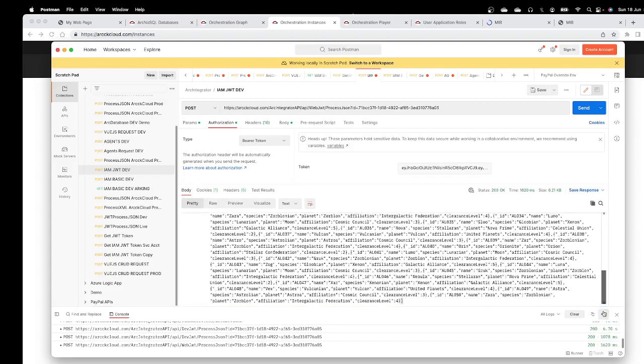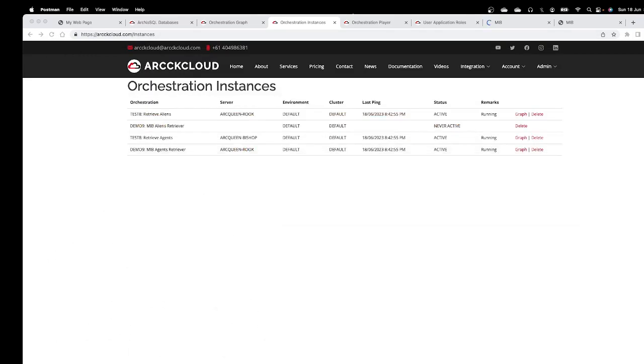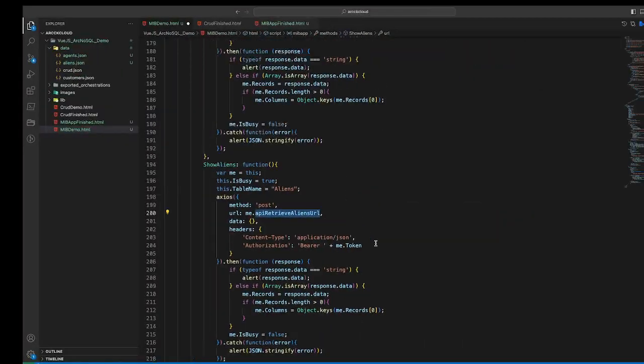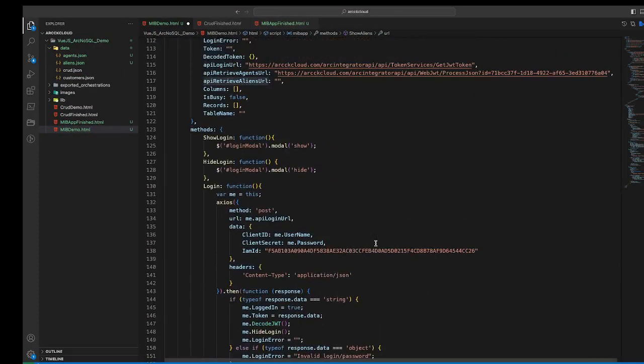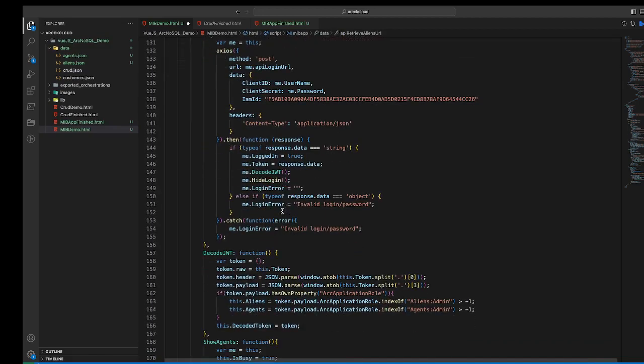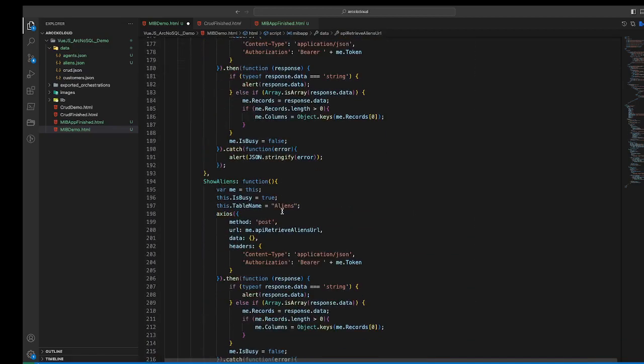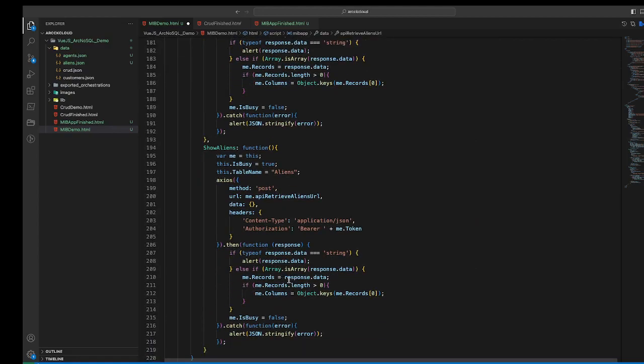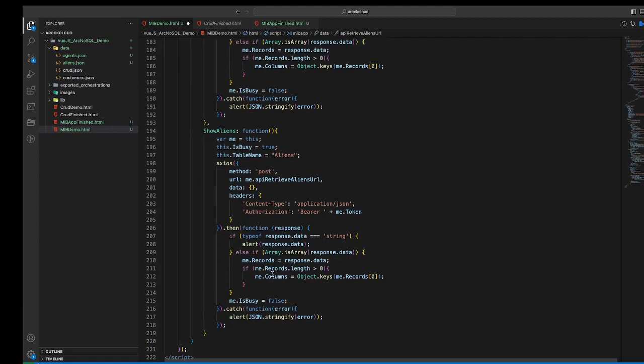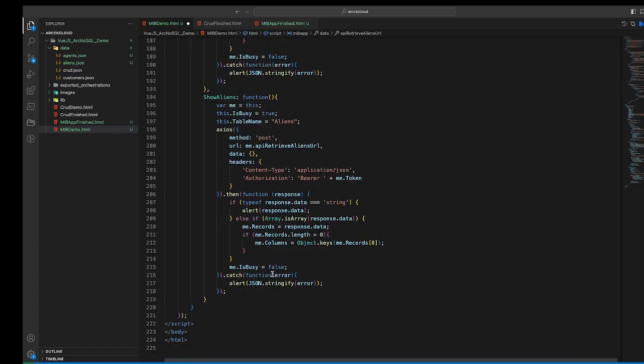It's returning that. So we'll grab this and put this in the developer tool that we're using. We'll populate the API retrieve aliens URL with that value, and then we'll grab the... Oh, okay, it's already there. So the show aliens code is there. So what we'll do is save that and play it.